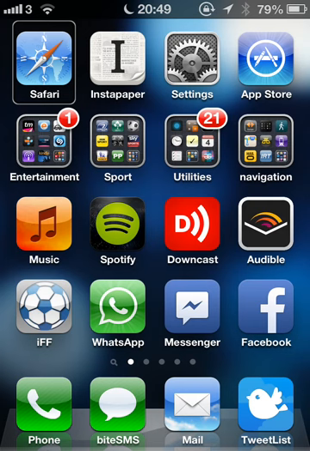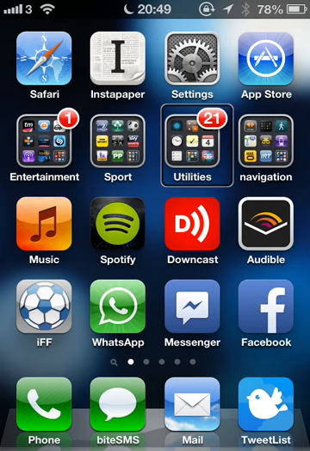If I tap Safari in the top left of the screen, Safari. You'll notice that Safari doesn't open, but VoiceOver tells me that I've tapped Safari, and in that way I can move around the screen and explore by touch to find out what's on the screen. Utilities folder, Downcast, WhatsApp, page 1 of 5, byte SMS, tweet list, and so on.